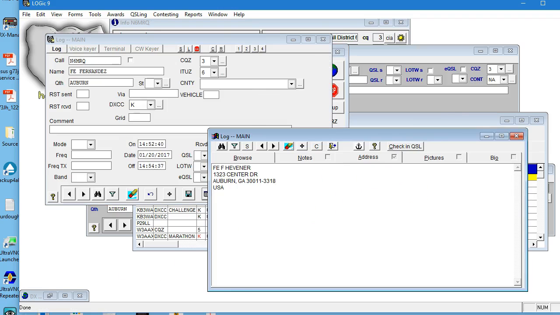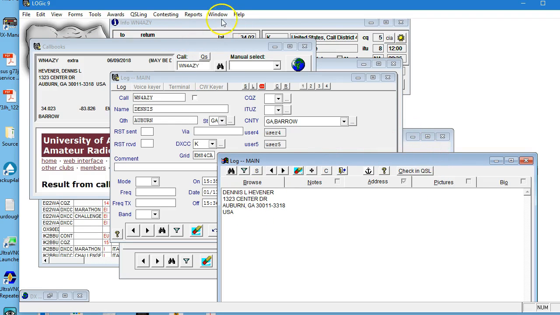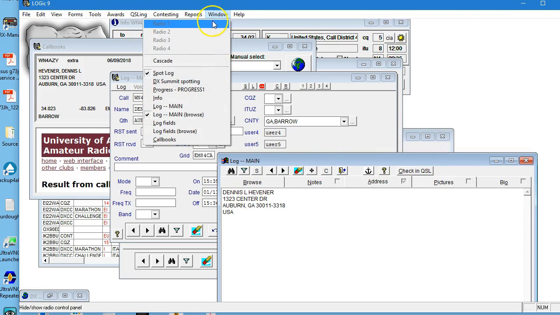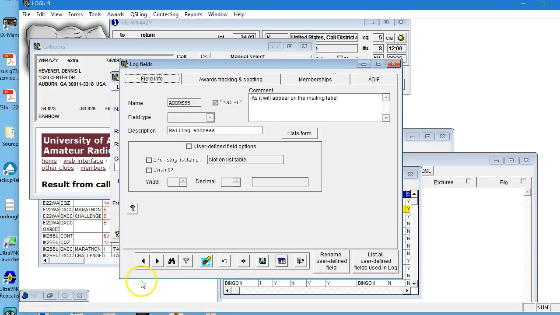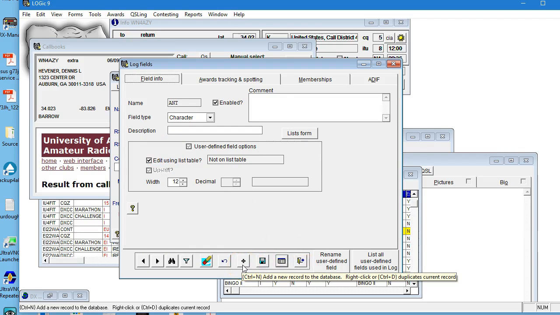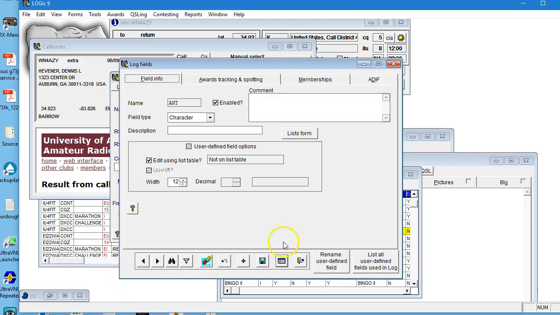Okay, let's go back to the log fields form. Let me just kind of go through here. Okay, and if it's user-defined, it will have a check mark in there. I can add my own user-defined field. Let's call it, trying to think of something we don't already have in here. Okay, just a dumb idea. Say you're a big mobile guy and you have 2 or 3 vehicles and a boat and an airplane, and you want to keep track of which vehicle you're using.